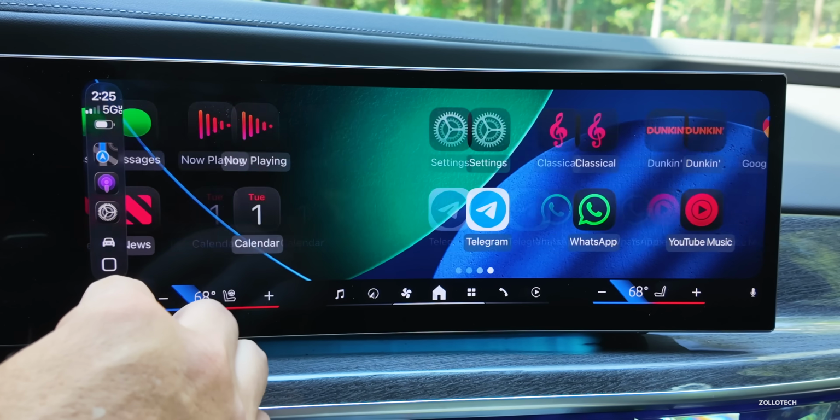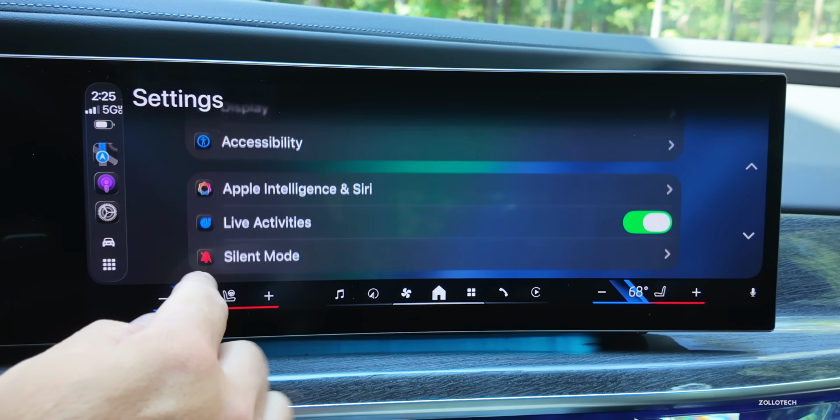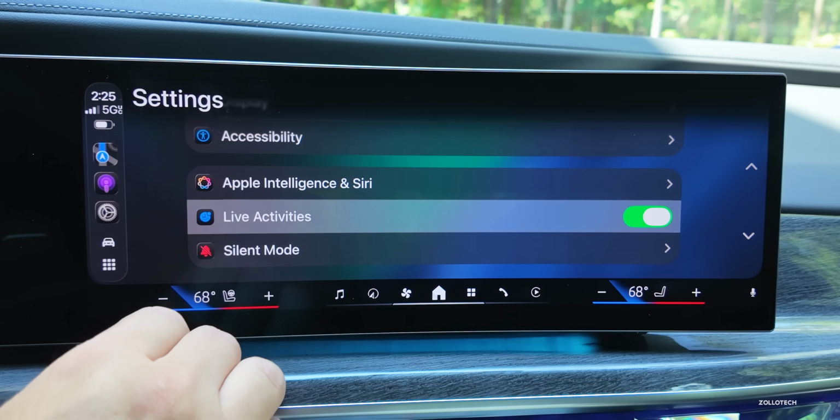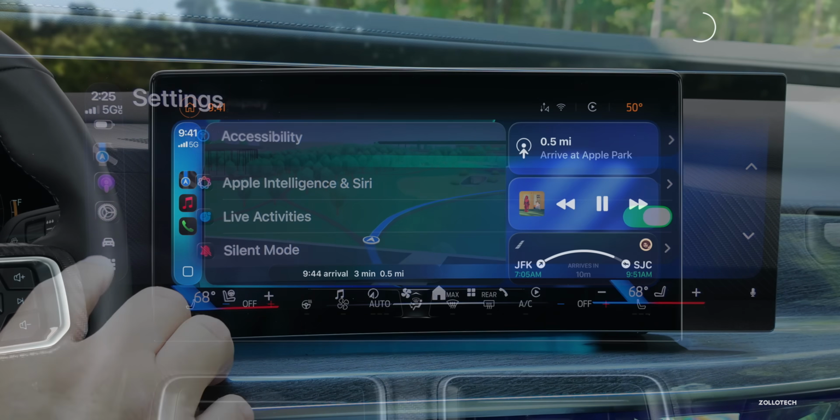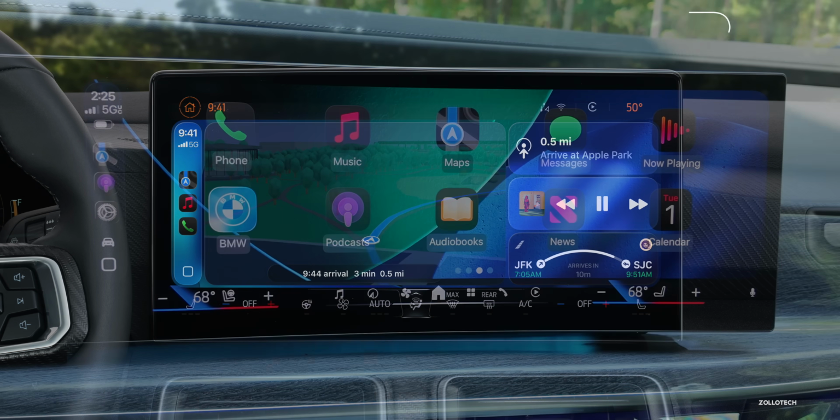Another thing that's new in iOS 26 with CarPlay is if we go into our settings, scroll down toward the bottom, we have an option for live activities. Now, I've not seen them be active yet, but we do have the option for them. So maybe a sports game is going on. You can see different scores from them pop up on your display and different news articles and things like that.